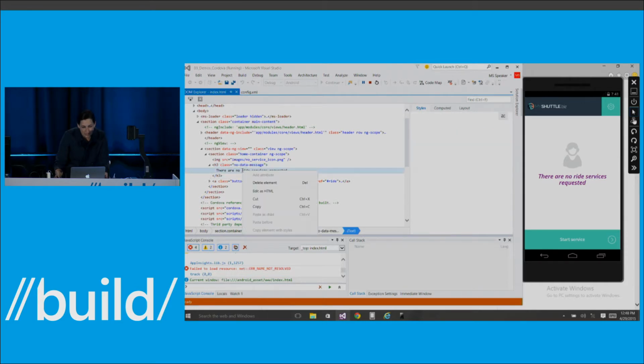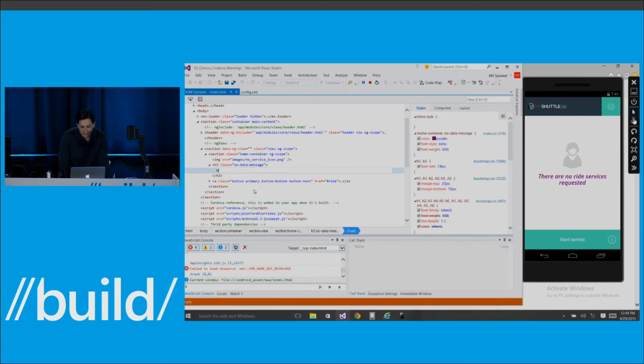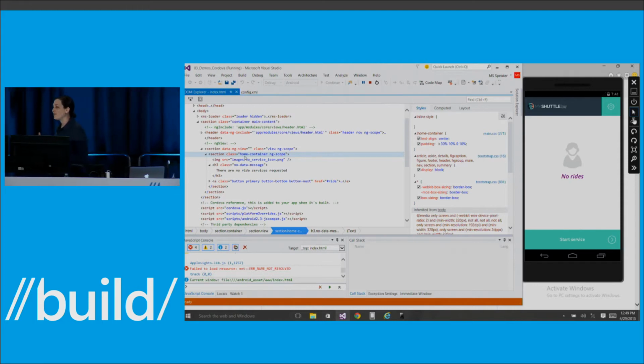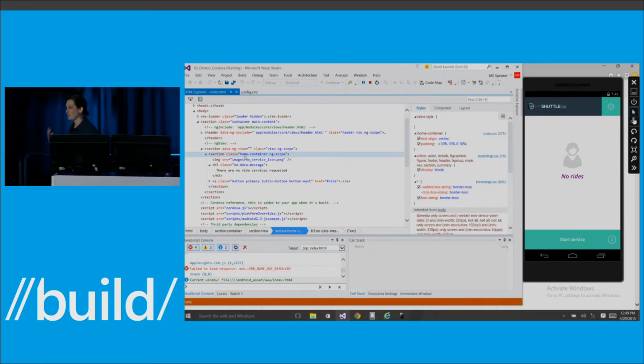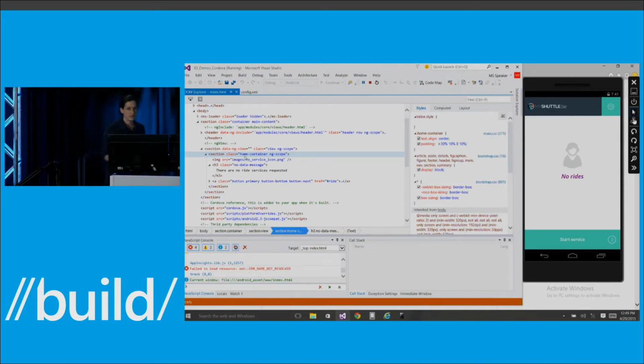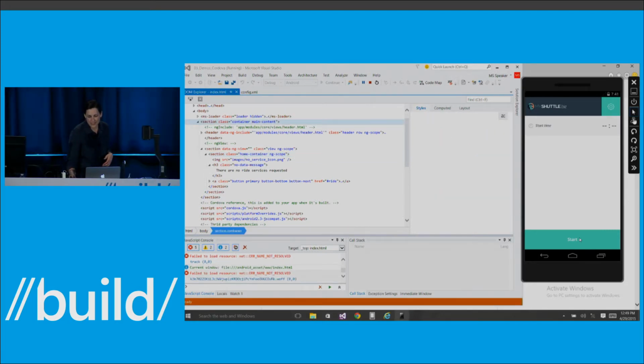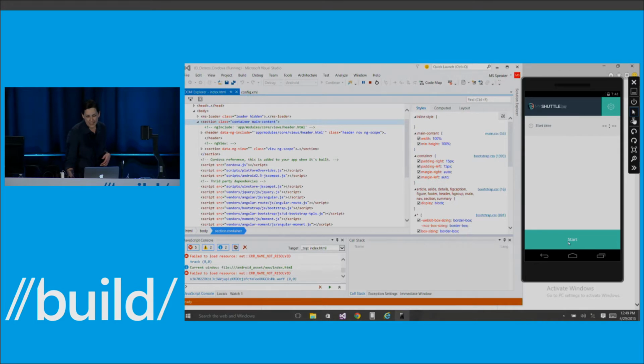Now I can go ahead and just edit this HTML directly, and I can just say no rides, and cursor off, and you actually see that I get that directly updated. So this makes the workflow for developing an application extremely rapid and iterative as you develop your app. I can go ahead and start the service and finish it.